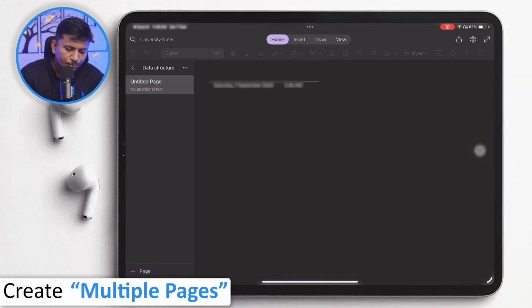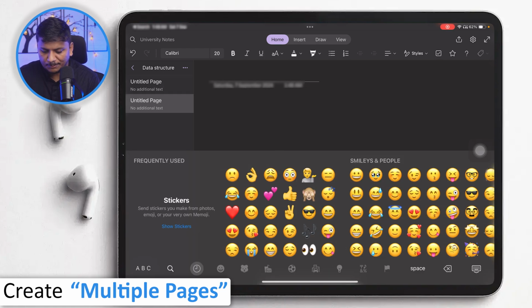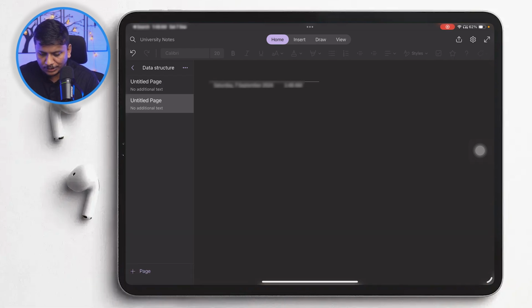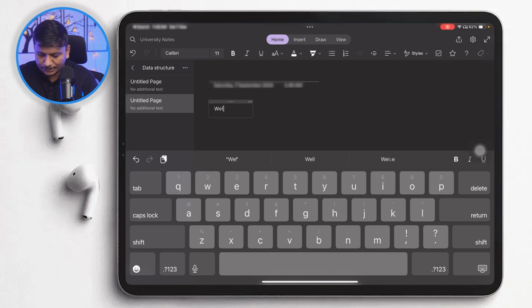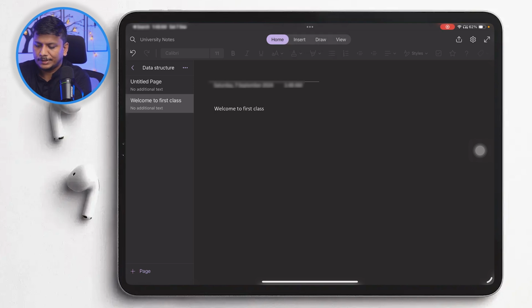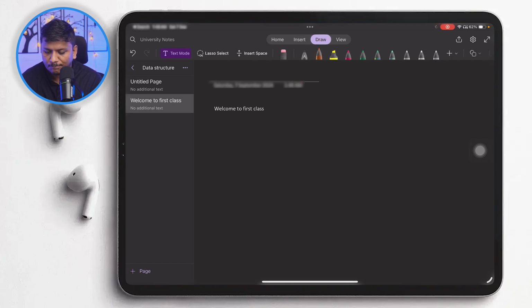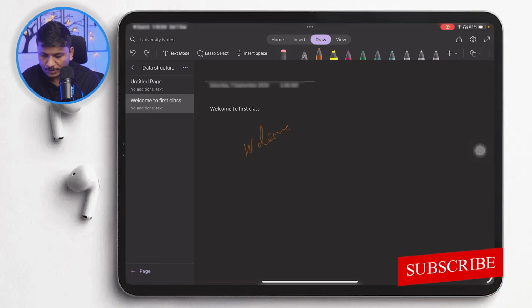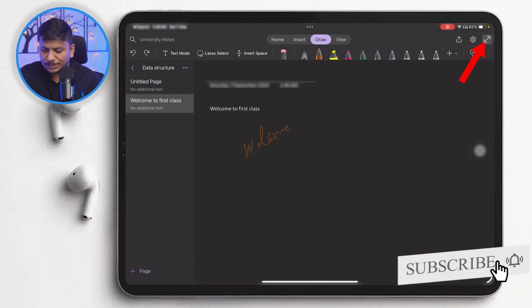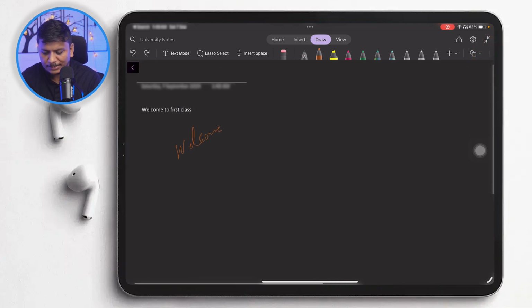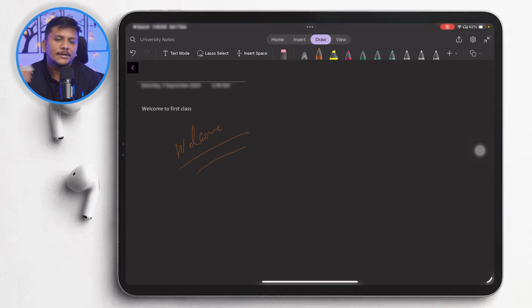Now here, inside the data structure section, I can start creating multiple pages. And here, not only can we type, for example, welcome to first class, we can also annotate as well. And here on the top, we can see a dedicated tool tab, which is known as draw. From here, I can choose my pen, and again here I can create handwritten notes. And you can always make it full screen by clicking on this option. And then here you can write or do whatever you want to do.